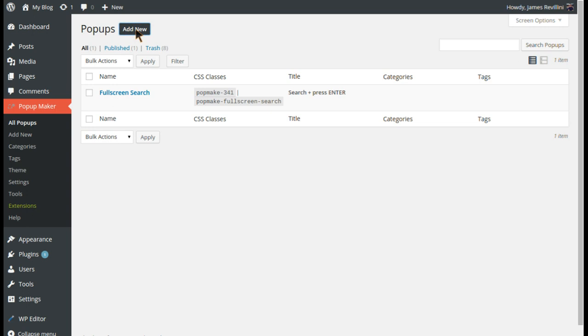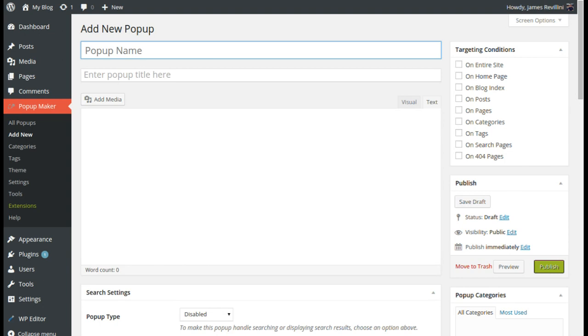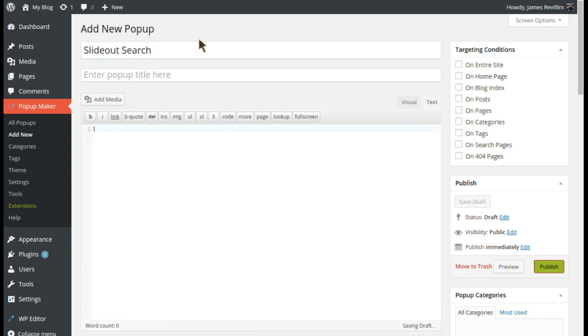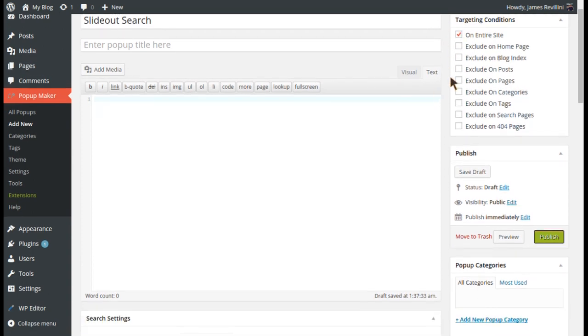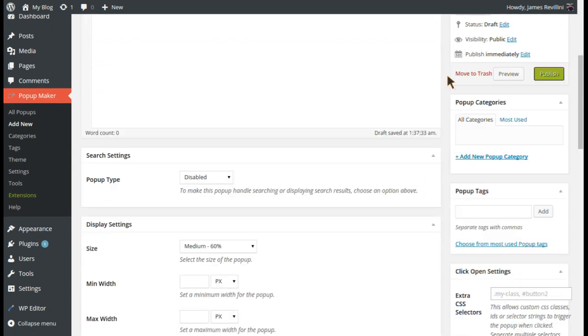But from the Pop-Up Maker main screen, I'm going to click Add New and give this a name like Slide Out Search. And this is just for me keeping track of it on the back end. The pop-up title doesn't matter because with the slide out search style, it does not even show the title. I'm going to set my targeting conditions for the entire site. Obviously, you could choose what you need it to show on.